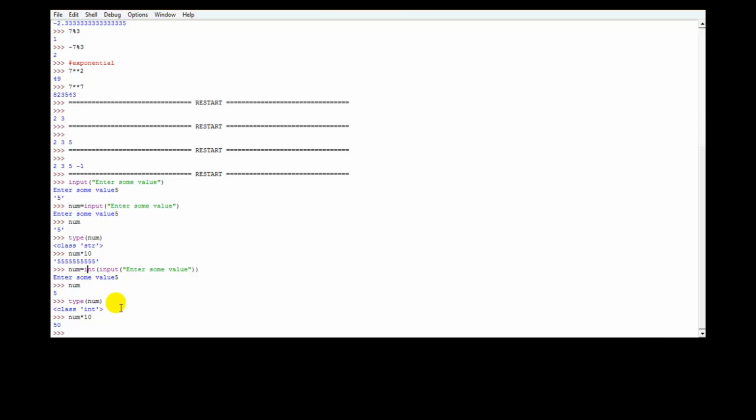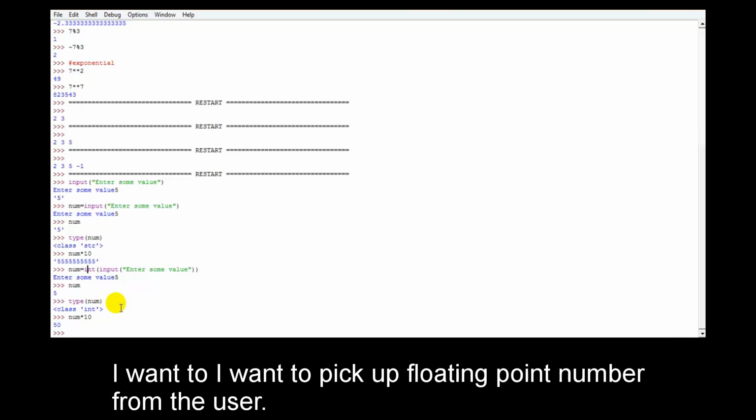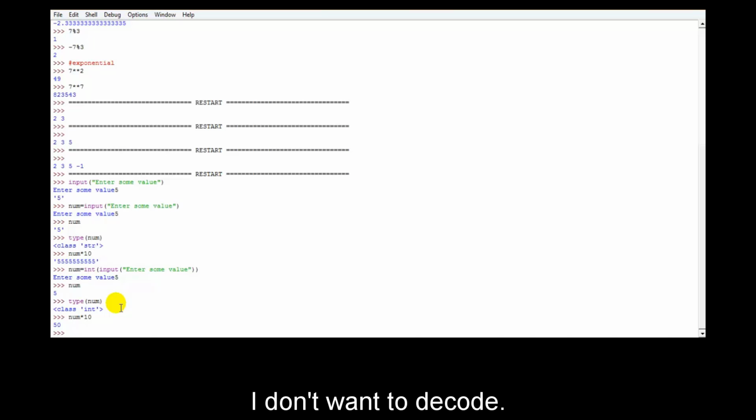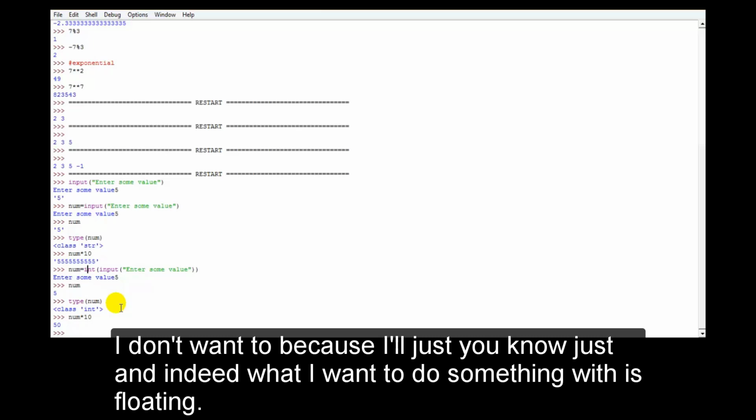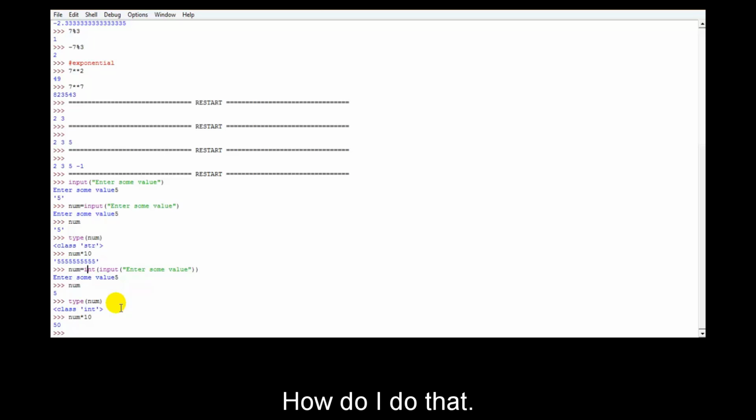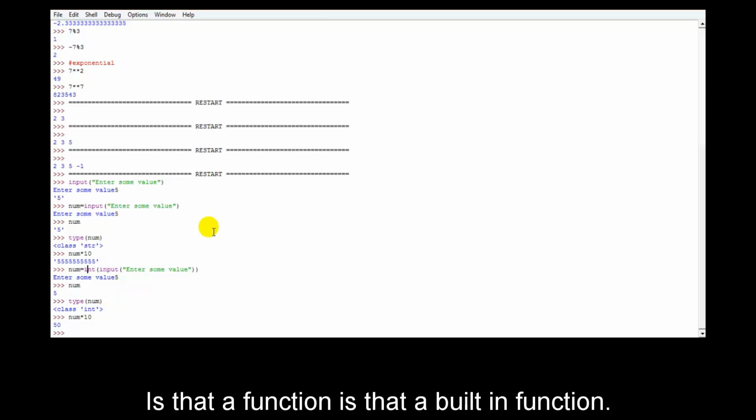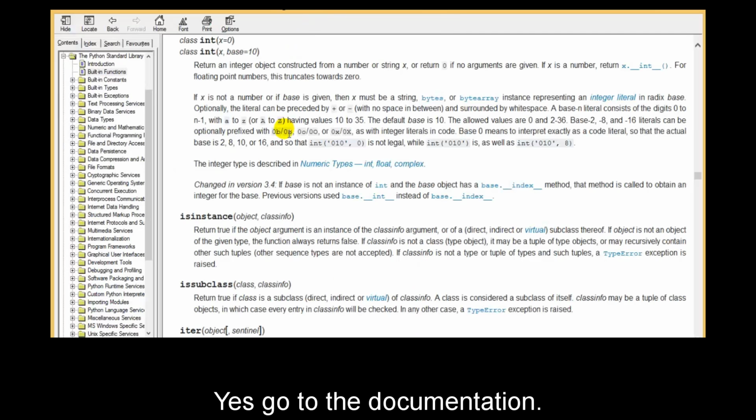What if, sir, I want to take a floating point number from the user? I don't want to take just an integer. I want to take something which is floating. How do I do that? Is there a built-in function for it? Yes, go to the documentation.